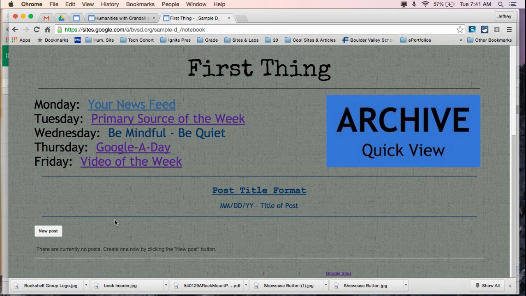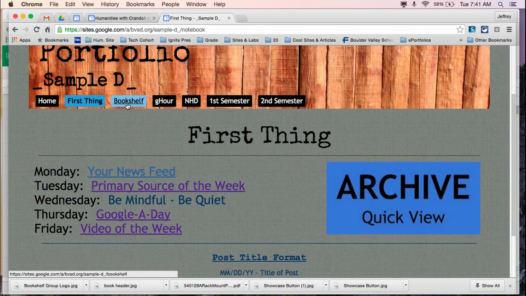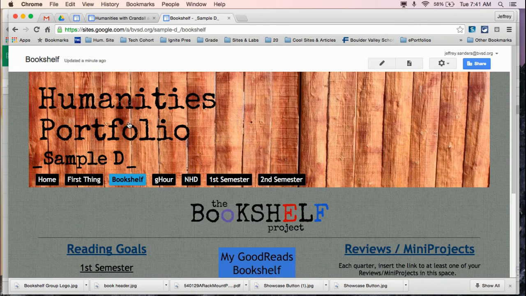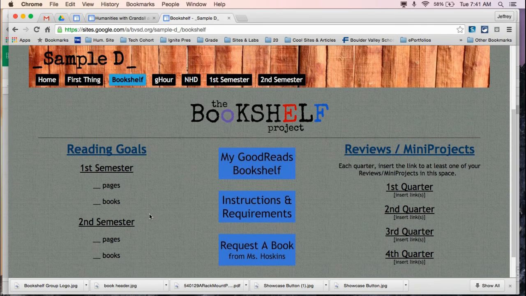In the first thing box, this is where, anytime we do a news feed day or a primary source of the week or a video of the week, you're going to post that stuff here. It's sort of like a journal for all of those things. Okay, we'll give you detail of how to do that. Bookshelf. Bookshelf is the independent reading book that you're all doing, but there's a project that kind of goes along with it throughout the course of the year. Again, we'll give you more details here.